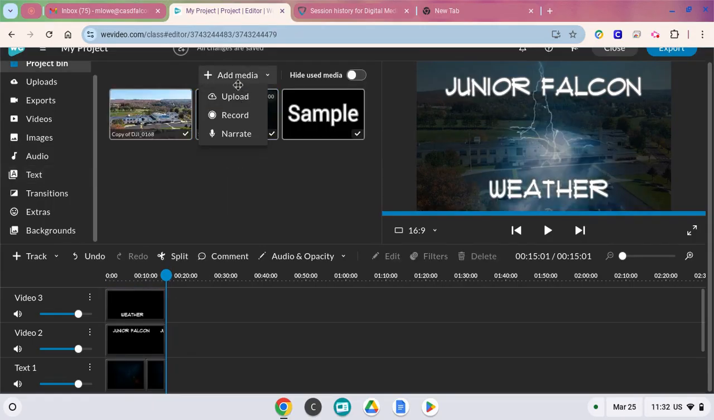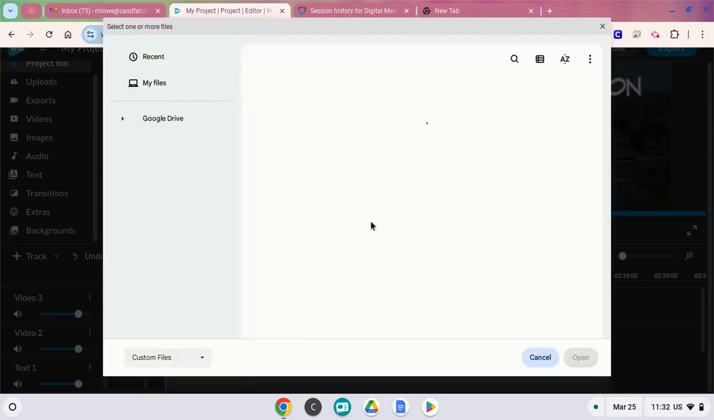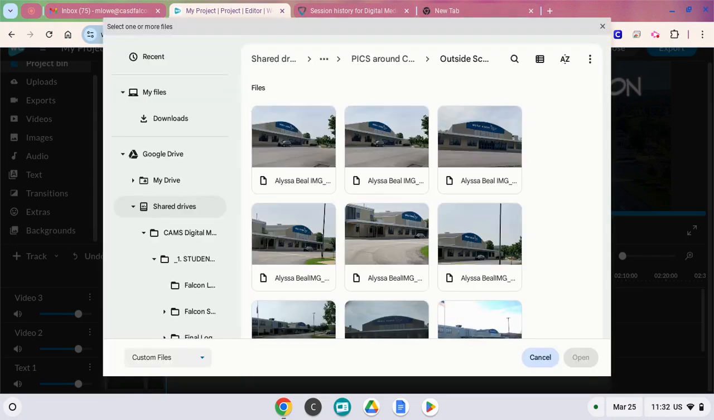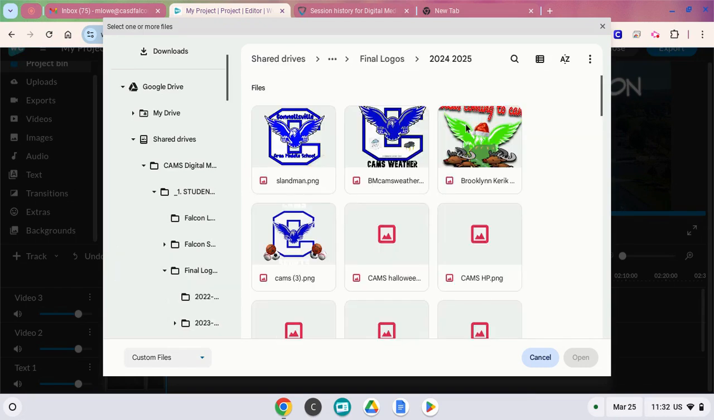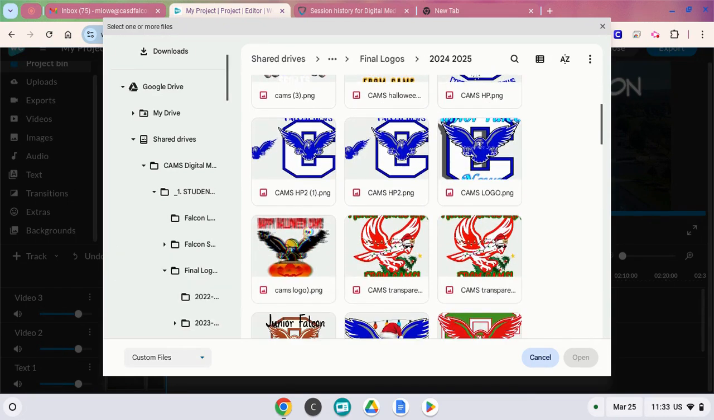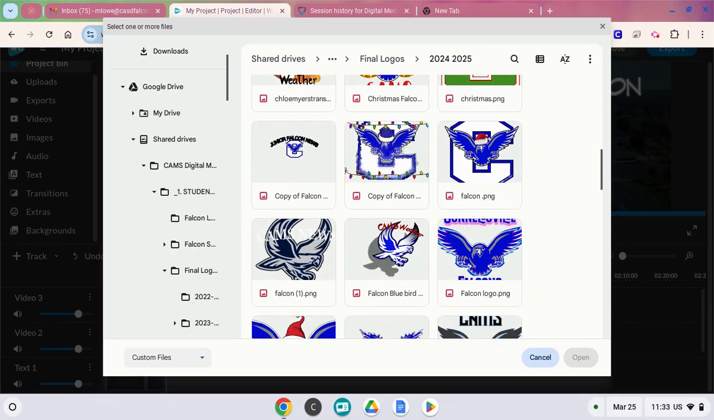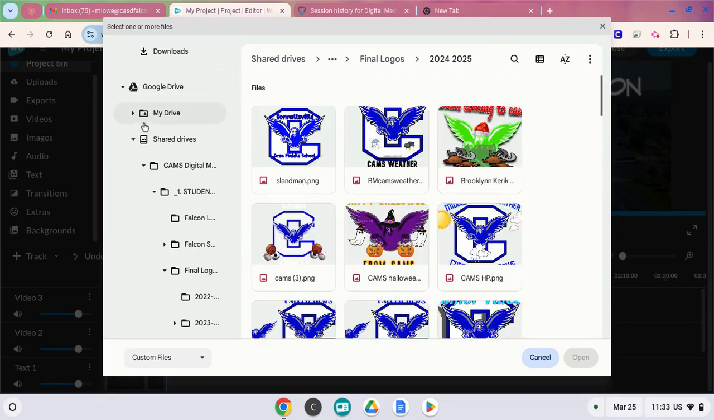Now we're going to put in the Falcon logo. So you're going to go back to the shared drive and you can decide if you want to use one of the final Falcon logos that we've designed. I actually opted to go with one of the plain Falcon logos.